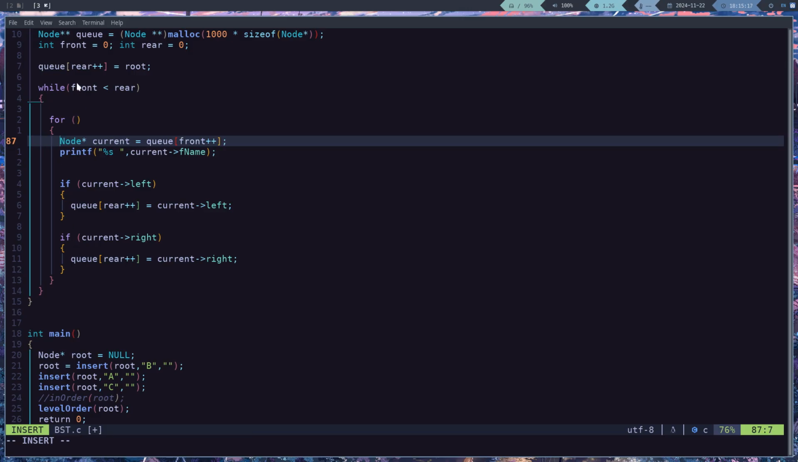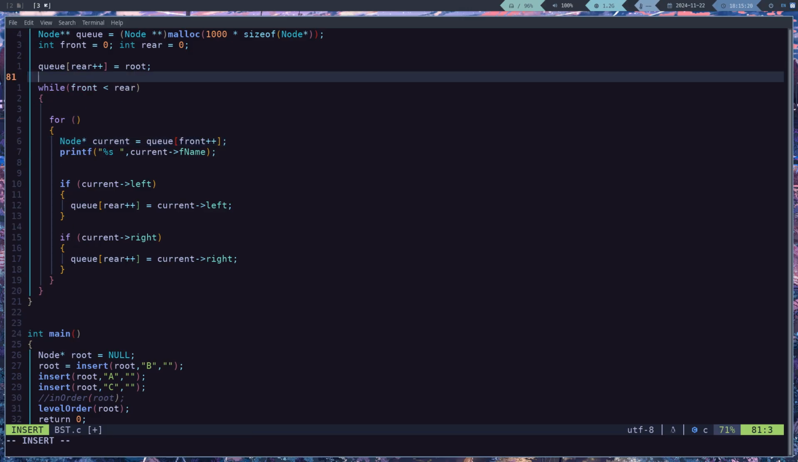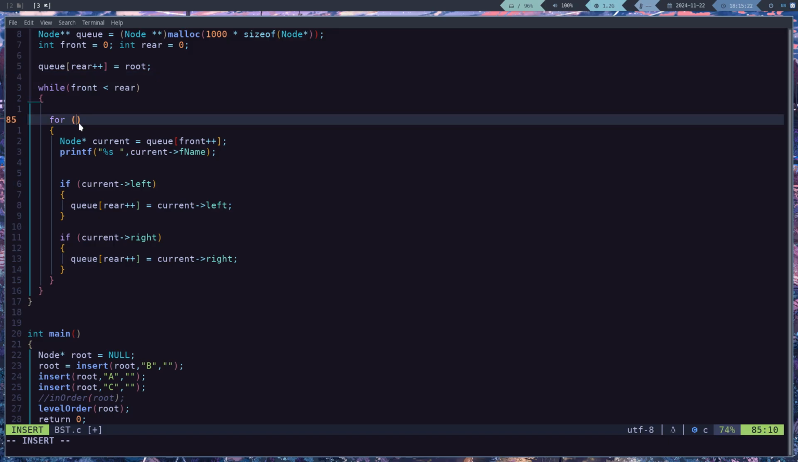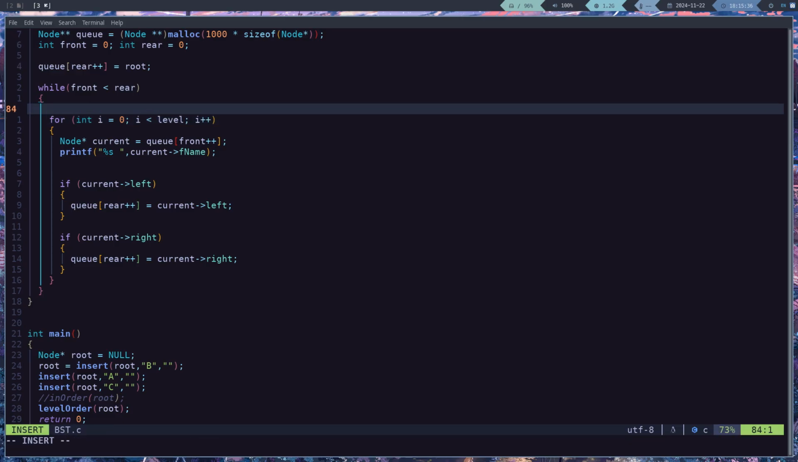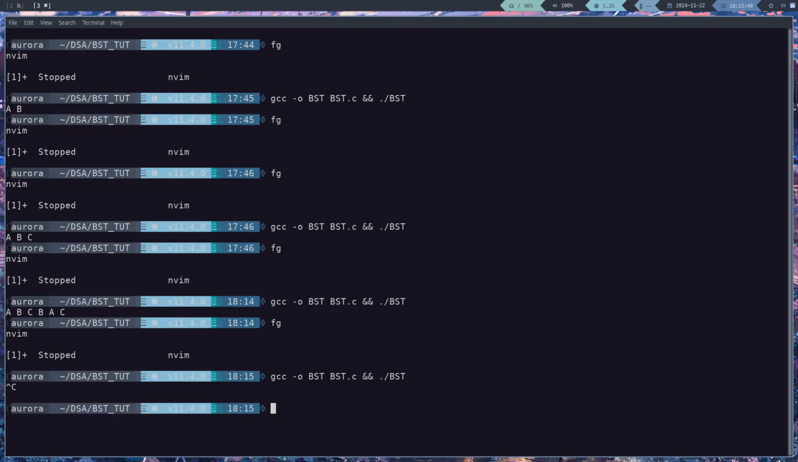For here, so we'll start off here by saying int i equals 0, i is less than level, i plus plus, like so, should be fine. And then here I'm just going to say integer level is equal to, I think it's, yeah, we can subtract the front from the rear. This should be fine, or is it the other way around? We'll see.